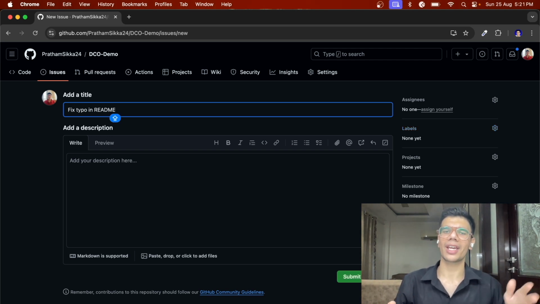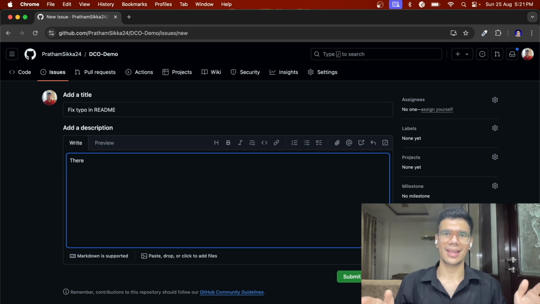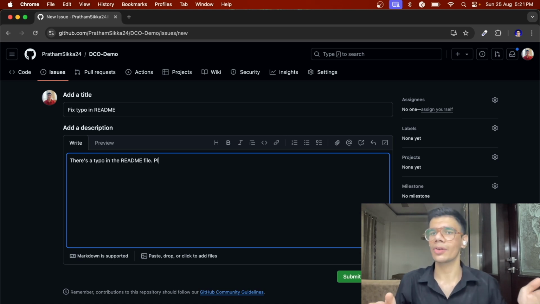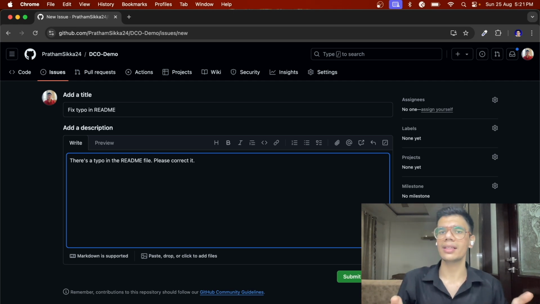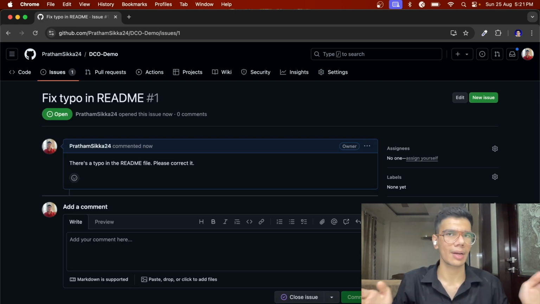Step 2. Configuring the DCO application. Next, we'll configure the DCO application into our repository. This app will automatically check if each commit is signed off. Simply go to GitHub, search for the DCO application, and install it in your repository. Once configured, the DCO app will monitor commits to ensure compliance.